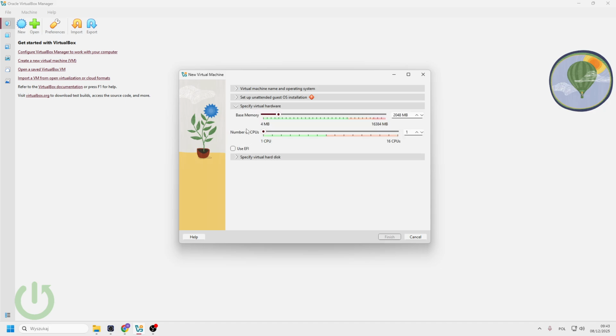And here we can choose our base memory and number of CPUs, and we can of course go a bit bigger, but not too big, because if you, for example, use all of your CPUs, then your computer will be running slowly, so I think, for example, 6 will be enough, or maybe I will make it 8. And here I will make also 8 GB of base memory.